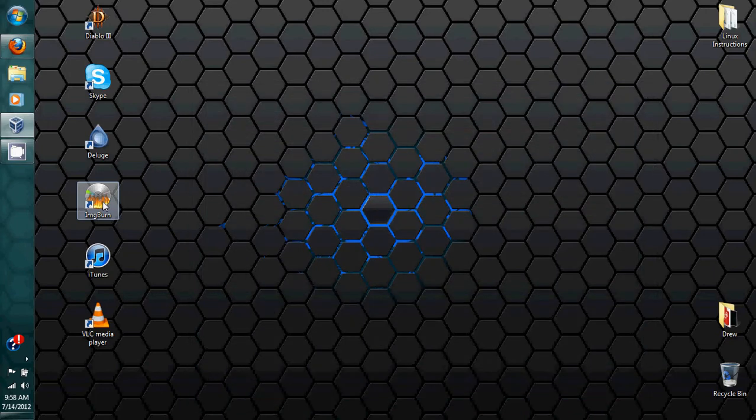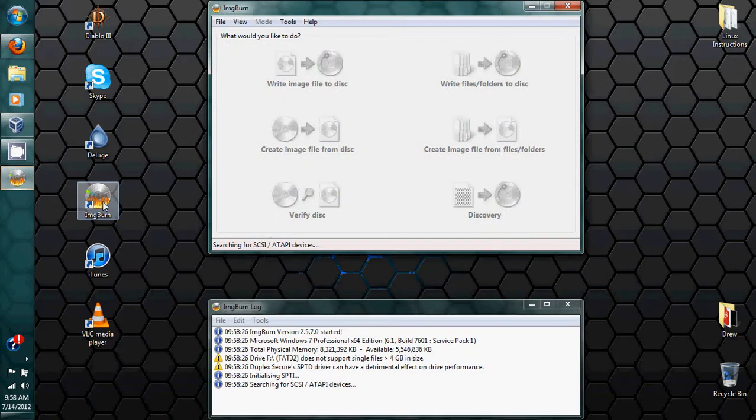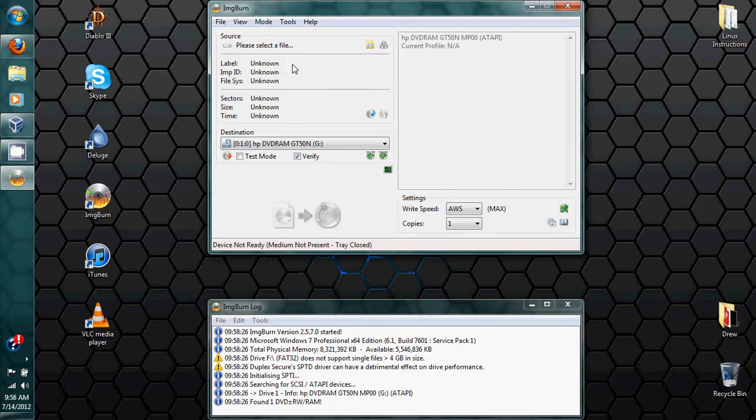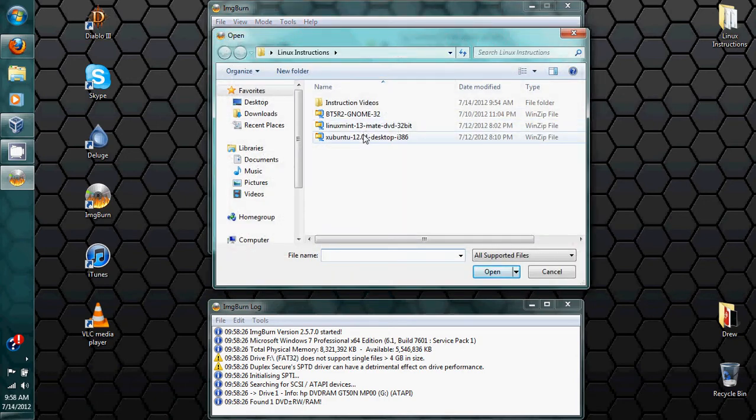You can Google it. ImageBurn. Very easy program. Nothing is really difficult. There's a lot of stuff that you have, but really all you're going to need to do is write an image file to a disk. We're going to select a file. There's my things. Select Xubuntu.